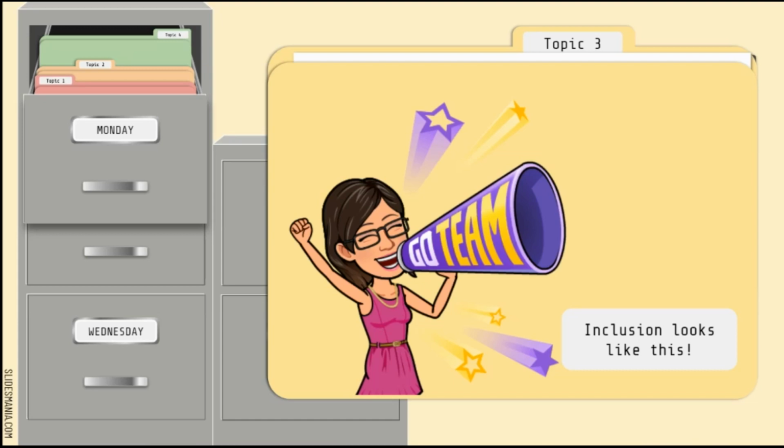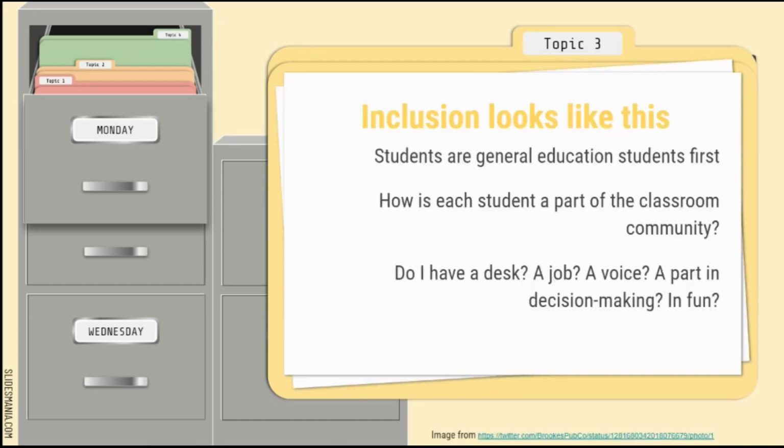Inclusion looks like this. And I say go team because we are part of a team. Students are general education students first. And so as a community, each student needs to feel part of that classroom. They need to make sure that they have something as simple as a desk to go to. So assigned seating is very much part of best practices because that allows students to take that stress off of where do I go? Is someone going to ask for this seat and ask me to move? Will I be part of this entire room? And will I be valued?